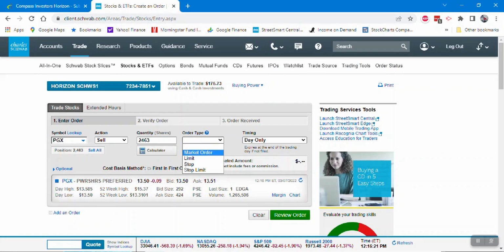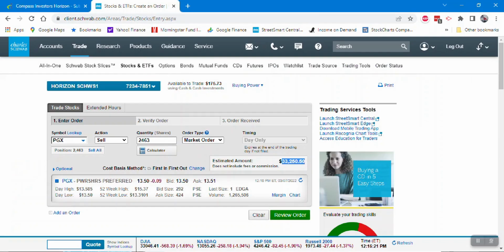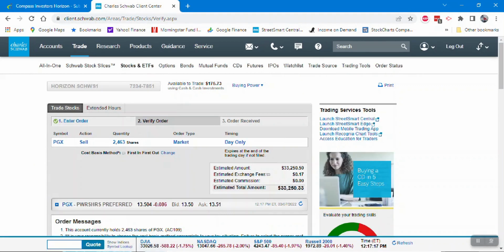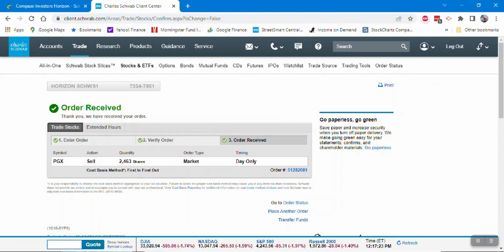Now we suggest you use market orders. You can use other orders, but that's more advanced, and that will be left up to you to decide if that's appropriate for your style of investing. Market orders. Estimated dollar amount should be close to, and in this case it's identical to, the amount being moved. Review the order. Place the order. We're then going to repeat that for the next sell order.